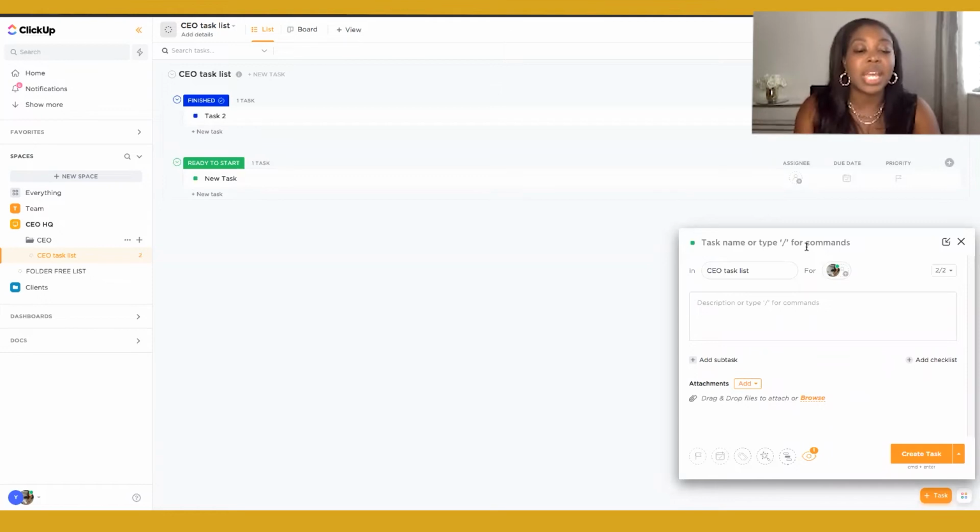So again, you can say create a task. So you can add in the description in this area. You can also assign it. You can actually add in any subtasks or checklists and attachments while you're building this out. You can also set the due date.